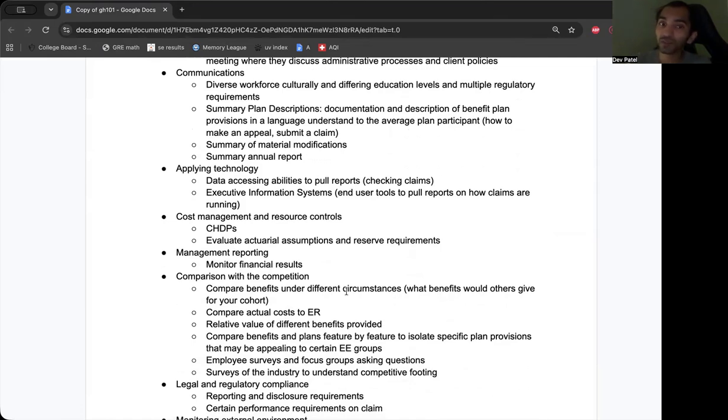So you compare feature by feature, then you compare the relative value of the benefits that are added. You compare the cost of the ER, compare the benefits under different circumstances. So what benefits would others give for your cohort? So you sort of normalize. This is the cohort that this current company has. Now, if the same cohort were to go to this company, right? Same cohort, same individual, same group of members, what benefits would they give? Then you actually compare the actual cost.